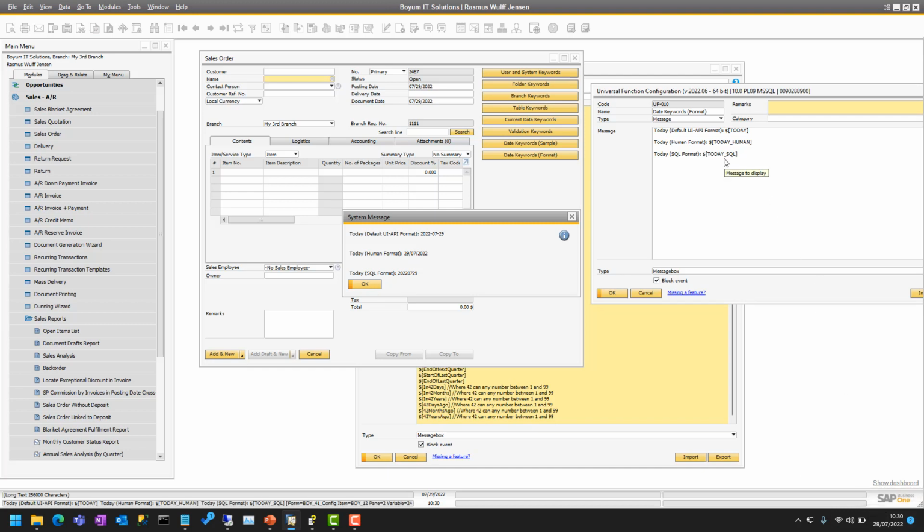Or you can put in an underscore SQL, and then you get it in the raw SQL format, which is also year, month, day, but without the dashes. If you use the dashes in SQL, there's certain countries that would have problems. So again, all the keywords can do this. So I could, for example, take start of last quarter underscore human, and I would get that in the human format, or underscore SQL to get it in SQL format.